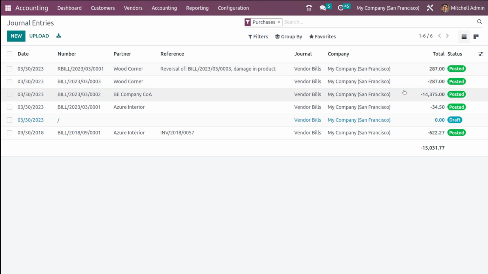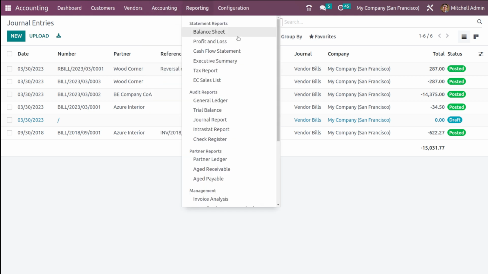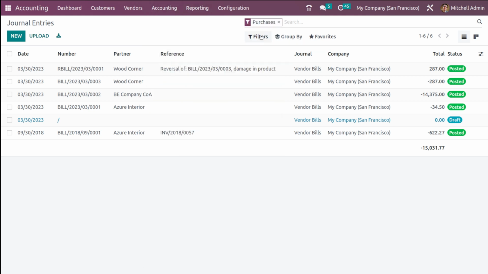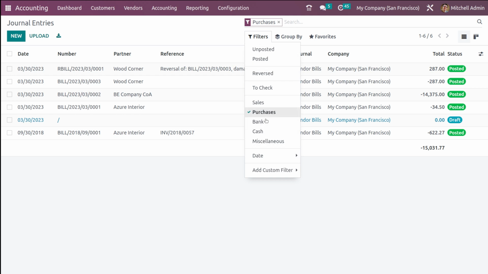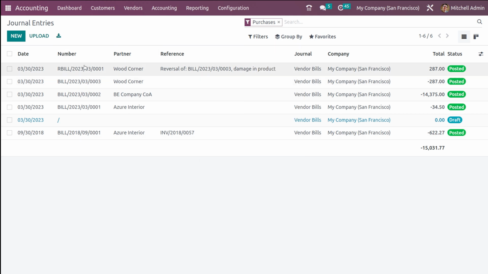So you can see both here under the journal entries, which is in the accounting menu. You can filter it here under filters, and differentiate it based on the journals. You know the journal types, right? You have sales, purchase, bank, cash, and miscellaneous. So from here you can choose. I've chosen purchases as it's the refund. Here you can see both the reverse bill and the bill which was generated. So this is how you add a credit note.